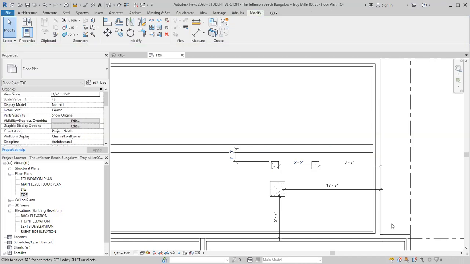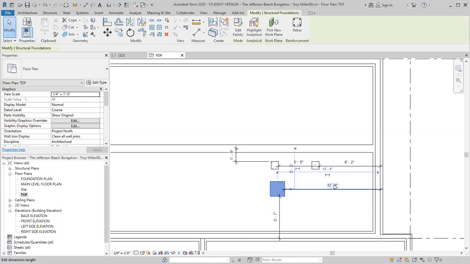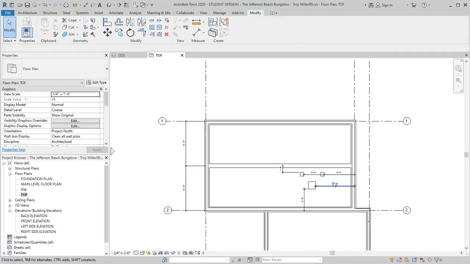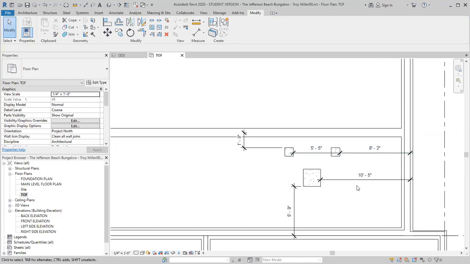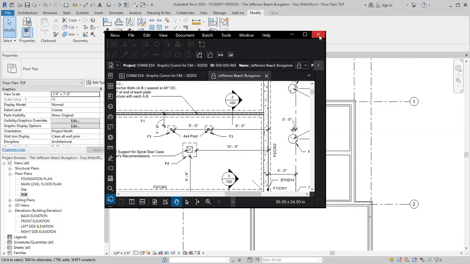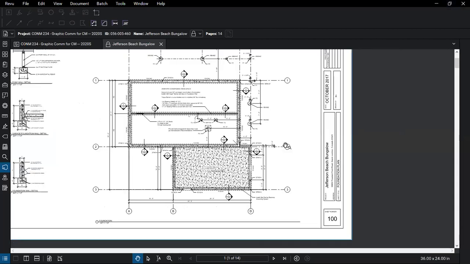Looking at our F4 footing, we've got 10 foot 5 inches. So again, I've got to select what I want to move, and then I can go ahead and edit the measurement. So 10 foot 5 inches, and then we've got 5 foot 9 inches from the outside of the other wall. So that should now put those isolation footings in the correct location. I'm going to go ahead and delete those dimensions just for clarity purposes, because the next thing I want to show you here is how to modify line types.